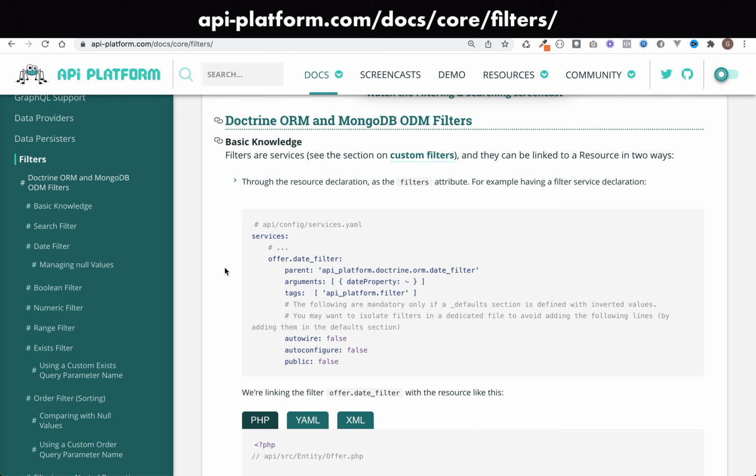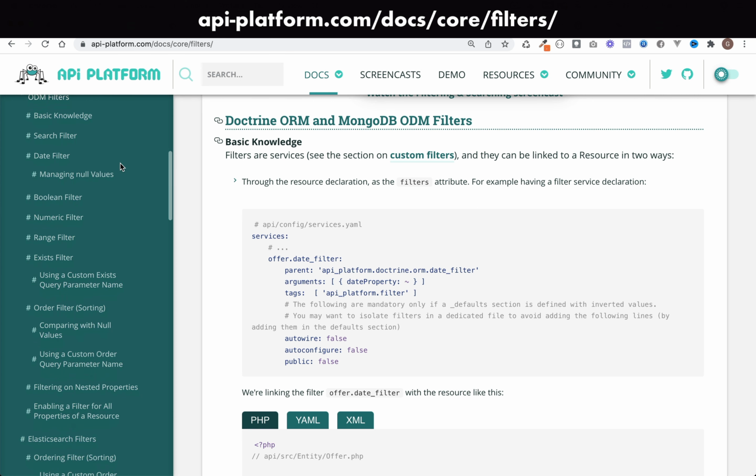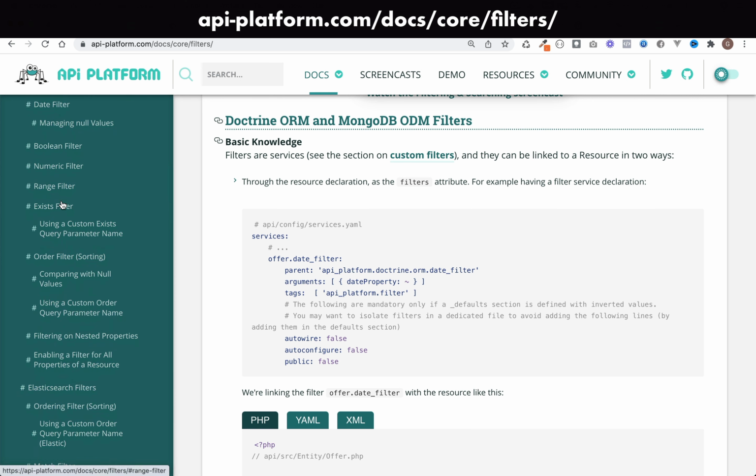If you want to know more, if I've not shown you something which you'd like to do, then just come and check out the filters in the API Platform documentation. As you can see, there's absolutely loads of stuff that you can do here. I'm pretty sure you'll be able to achieve what you want to achieve. You just might have to dive into this stuff. So I've got search filters, date filters, booleans, numeric range filters, exist filter, all kinds of stuff.